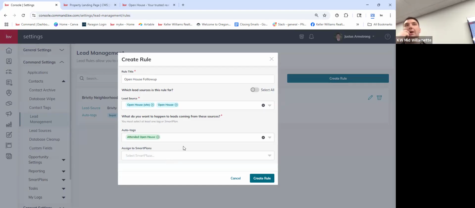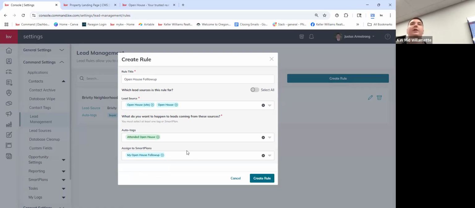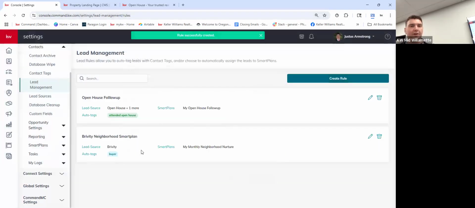So that means that anyone who fills out that form is just going to get added to this plan without you having to even touch anything. But it's still a good idea to audit what shows up in your database and make sure that everyone's routing to the right area. But that's created a rule.